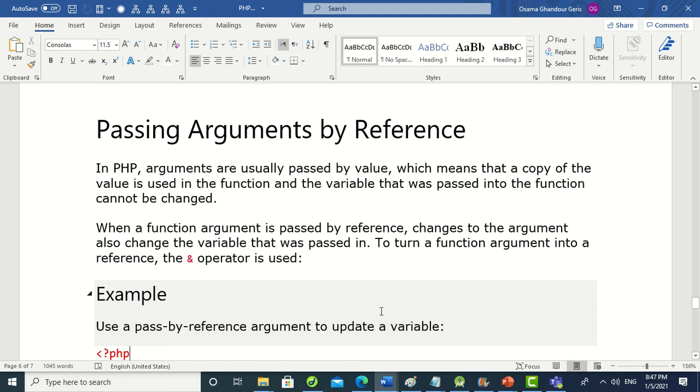Passing arguments by reference. You can pass arguments by reference. In PHP, arguments are usually passed by value, which means that a copy of the value is used in the function, and the variable that was passed into the function cannot be changed. When a function argument is passed by reference, changes to the argument also change the variable that was passed in.